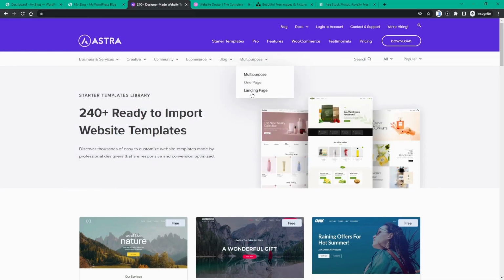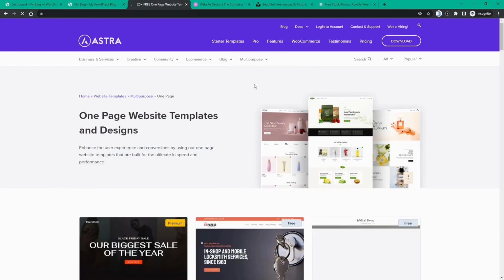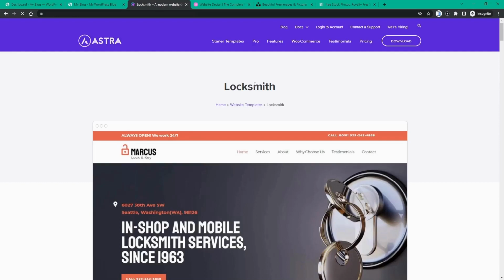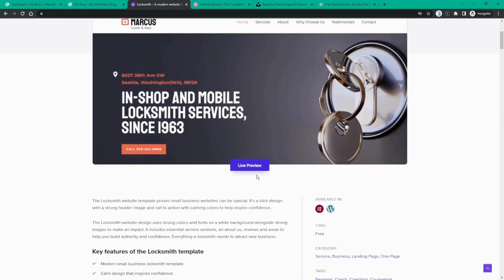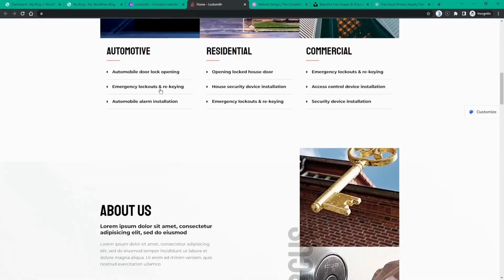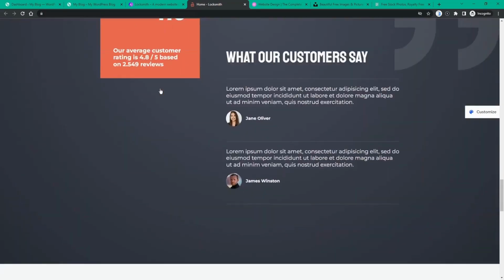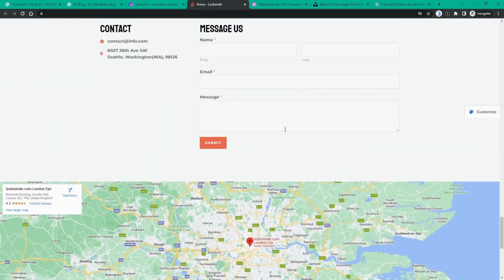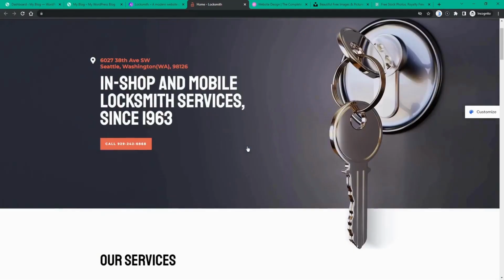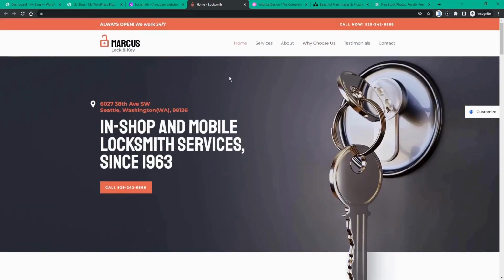So let's do a single page website, and let's look at this one. So what's nice with Astra is that you can do what's called a live preview. And this is approximately how your website would look like after importing it for your own website. And I'm going to show you how to change all the text, the images, the colors, and so on.